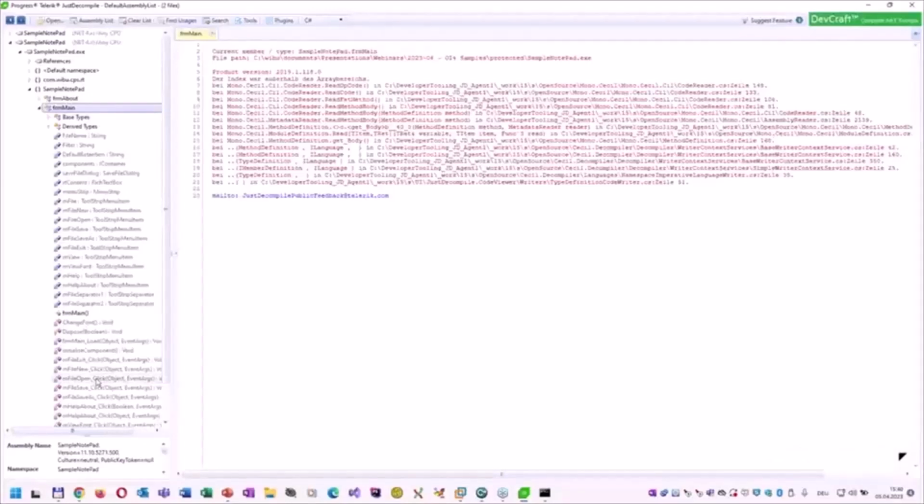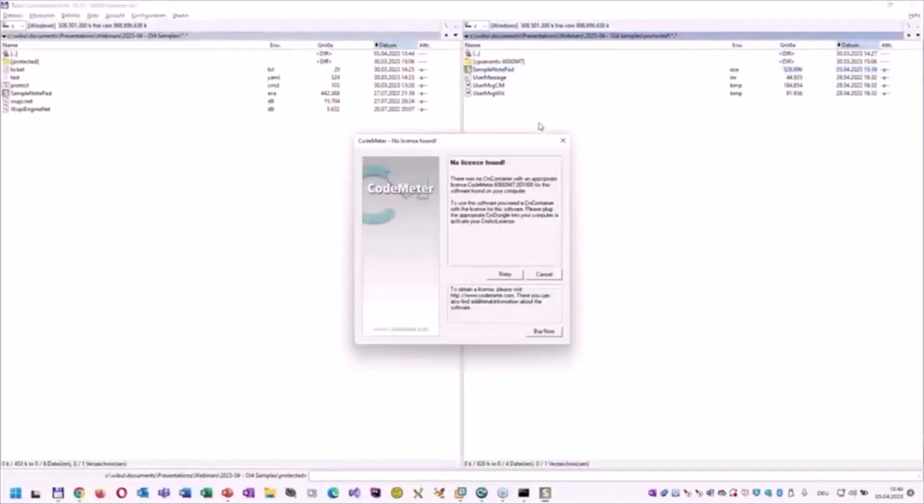There are some options also to obfuscate this. But the important thing is the code is now encrypted and you no longer have access to the code, or the hacker no longer has access to the code. Even with other tools like Reflector or ILDASM, you can no longer see the code. And of course, if you start the application, you will get a license not found error.